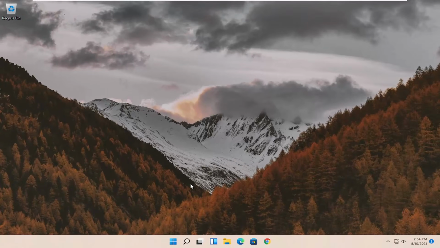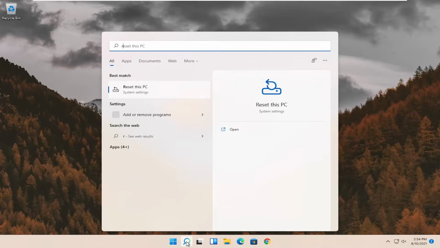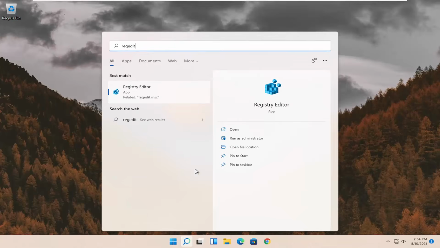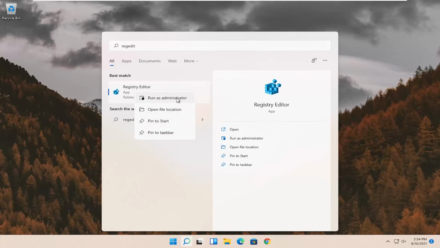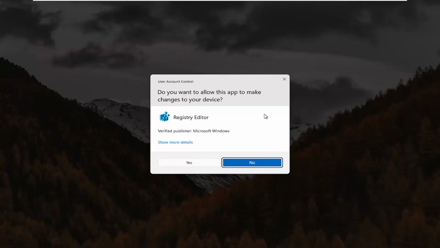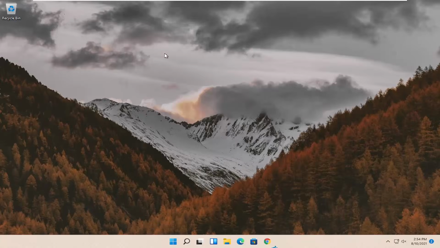If not, something else we can try here as well would be to open up the search menu. Search for Regedit. Best result should come back as Registry Editor. Go ahead and right click on that and select Run as Administrator. If you receive a User Account Control prompt, go ahead and select Yes.